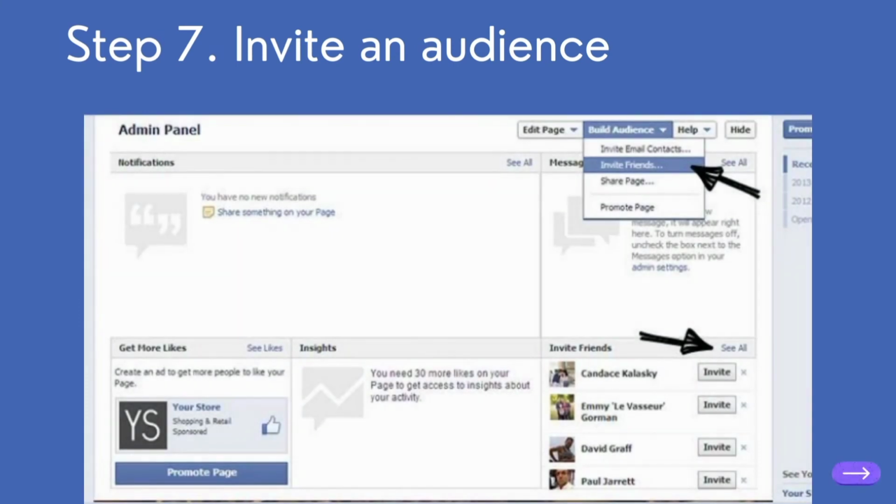Now the last step, step 7, is invite an audience. Your Facebook business page now represents a robust online presence that will make potential customers and fans feel comfortable interacting with you. Now you need to get some followers. Start by inviting your existing Facebook friends to like your page. To do so, just scroll down to the bottom of the Set Your Page Up for Success box and expand the section called Introduce Your Page.